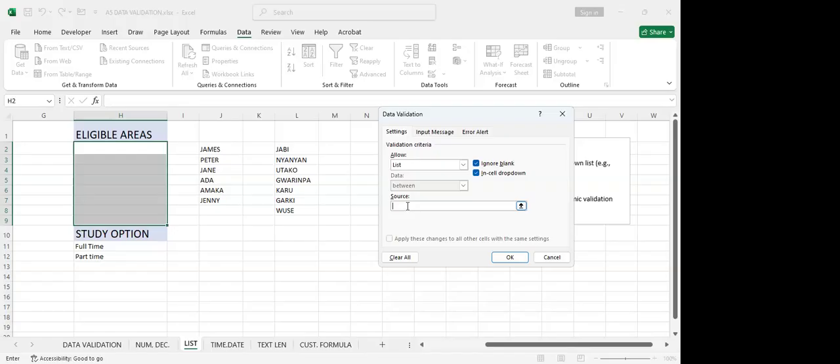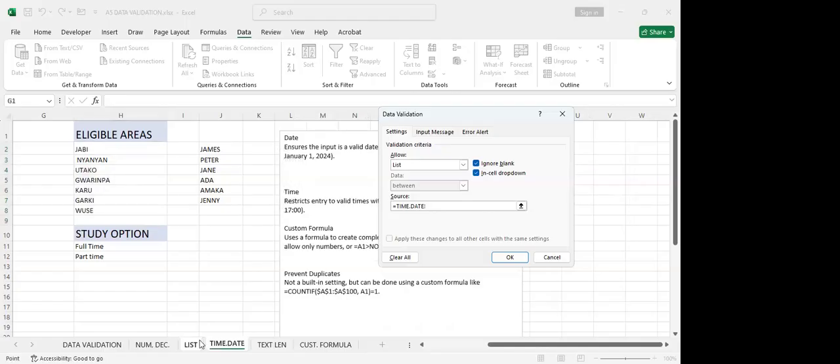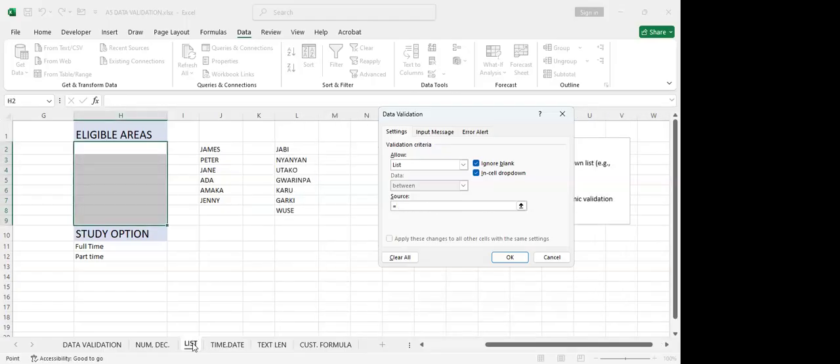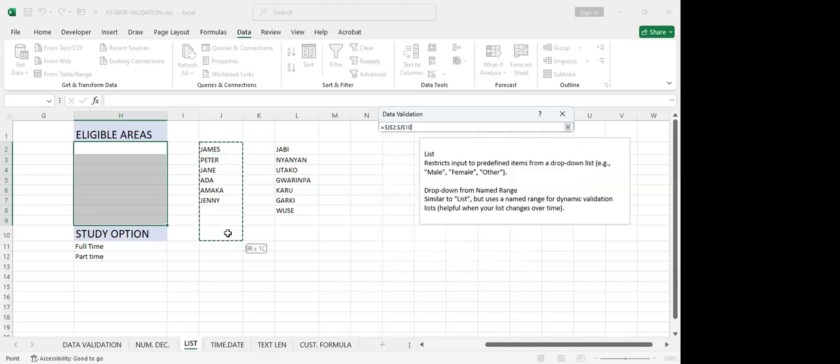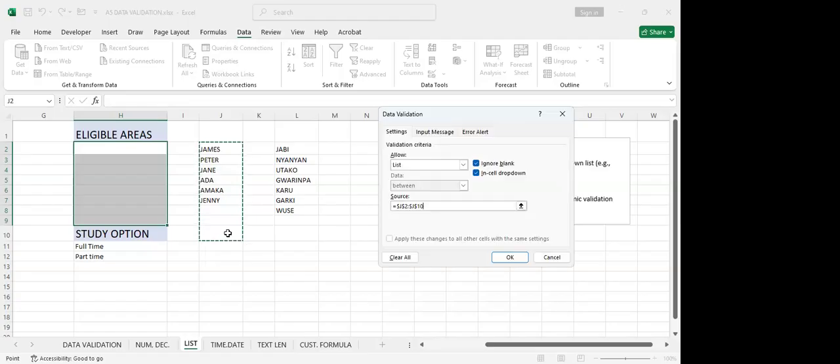Now it's asking where the list you want to use is from. Let me mention something. The list may not actually even be on this page. It could be on another page, and you can still get to it. But for us, it's on this page. So I click on Peter and I drag it down. Select from James, Peter, Jane, Ada, Amaka, Jenny, and I selected some extra cells. That's the only thing that is different.